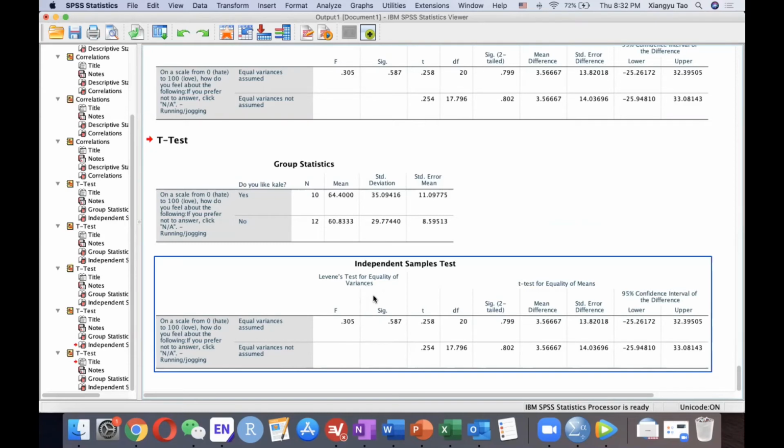So we do this test of equality of variances, and we find a significance value, which is a p-value, equal to 0.59. So we fail to reject the null hypothesis, which means there is no difference in variances between the two groups, which is a good thing. So equal variances is assumed. So we read this first line. If we find a significance value here below 0.05, we need to read this second line, equal variances not assumed. But for now, we just read this first line.